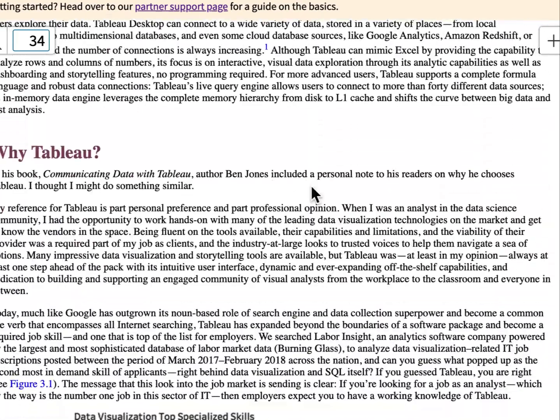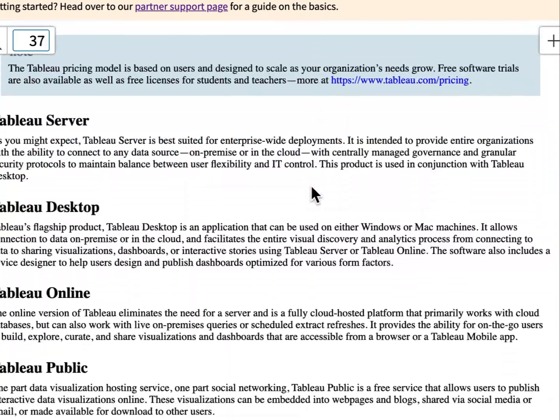Okay, so that will be available for you.